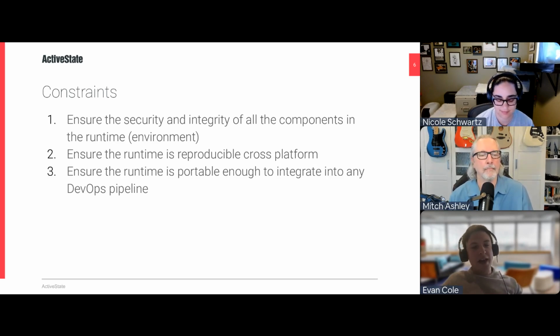So if I want to have Nikki go and run the same runtime to execute these experiments, I want to make sure it works the same on my machine as it would with hers. And maybe I'm on Linux and she's on Windows. We want it to be cross-platform. And the final constraint is that we want to ensure that the runtime that we build is portable enough to integrate into our DevOps pipeline so that when we deploy our Flask TensorFlow model into production, we're able to do so with little friction. And so this is what we're going to address today.